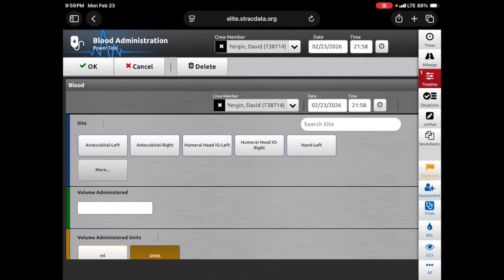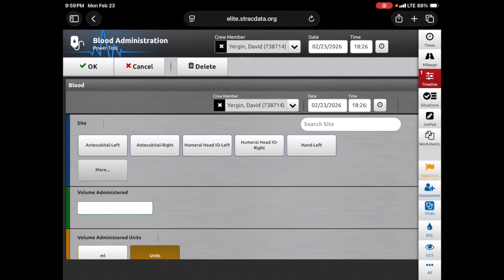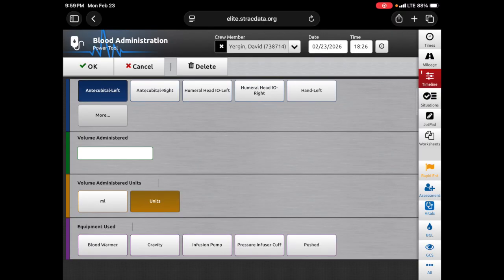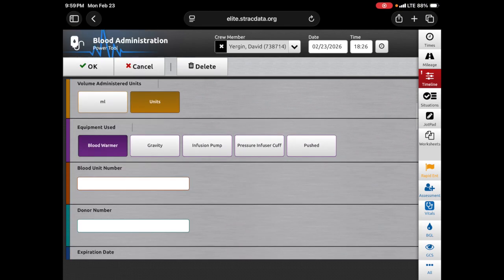So you see right away we have a red error in our timeline, and that's going to be because our time is after patient drop-off. So if I pick patient arrival and then advance it a couple minutes, we're going to be able to get rid of that error. We need to give it a route. We need to say we gave 1 unit via blood warmer. We need to say what unit number. We need our donor number.